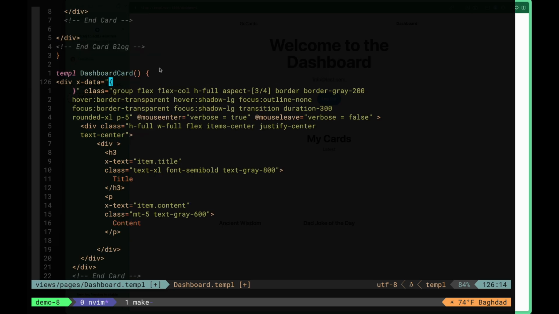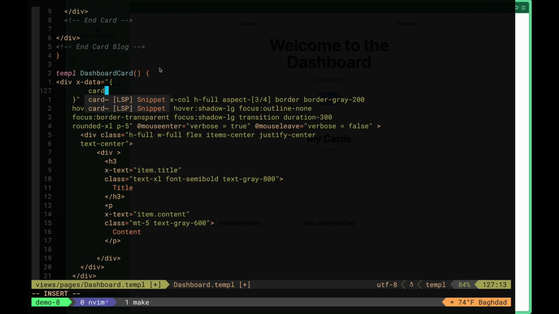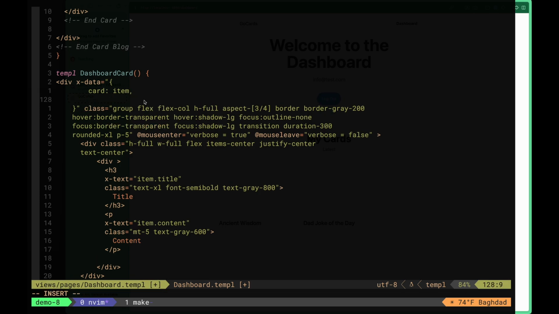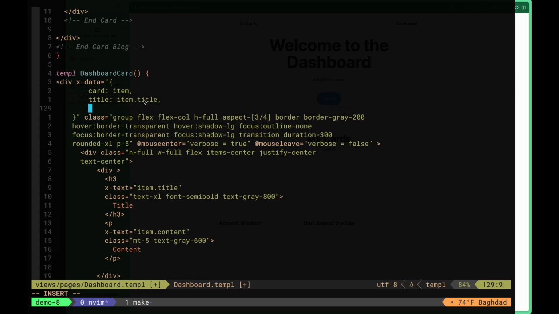And to do that, we will create a variable called card. This card will be a copy from the item that is coming from the for loop. So we copy the item data inside another variable here, because this would be useful for us to update the UI right away if the user, for example, updates the card. Then we create our variables. So for example, title would be a copy of item.title. Same thing goes for the content, a copy of item.content. We can then use these variables to show the title and the content just like that right away, because we have them now in the x-data.